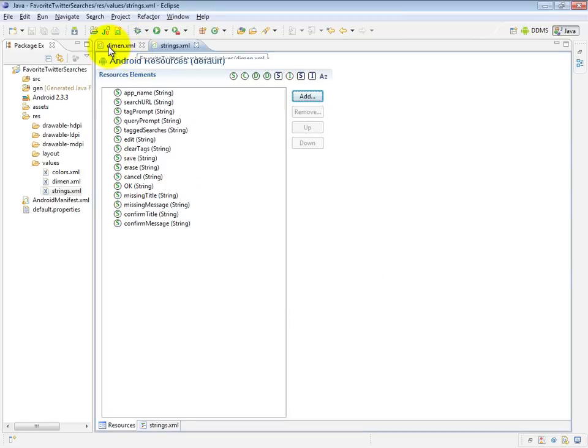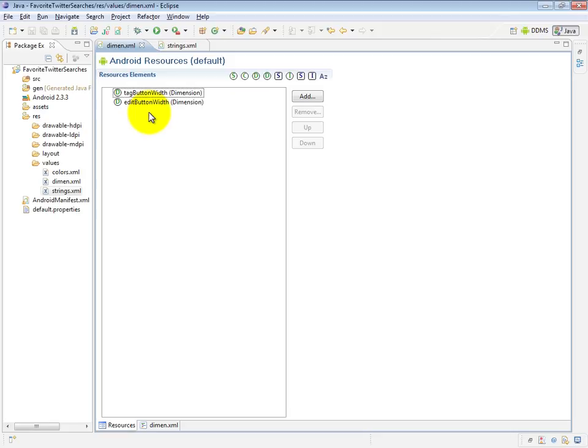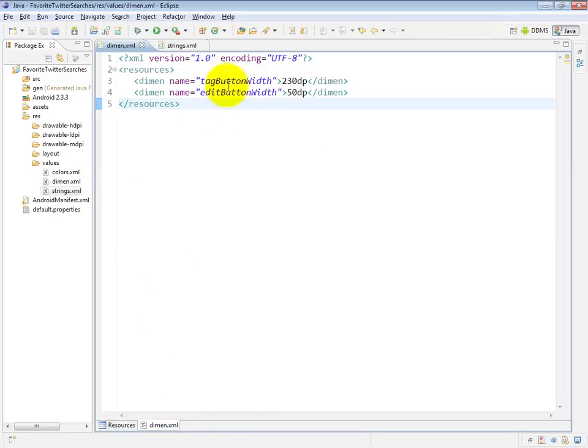So going back to my dimensions file again, you can see the two different dimensions, and once again we have the 230 and 50 as the widths in density independent pixels of those two buttons. The heights of them are being determined by wrapping the content inside the buttons, and the content of course is the labels that you see on those buttons.